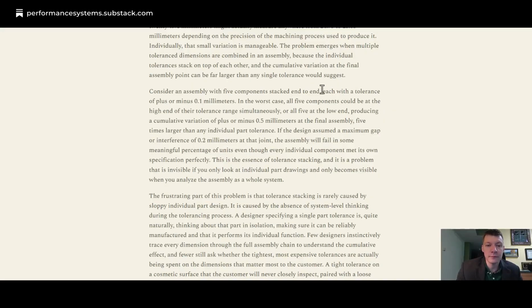Now, I'm going to skip this paragraph because it's just a technical example. But what we run into is sometimes the issue is not that there's too much variation in the manufacturing process. The thing is that sometimes the tolerances are so tight that now they don't actually work together.